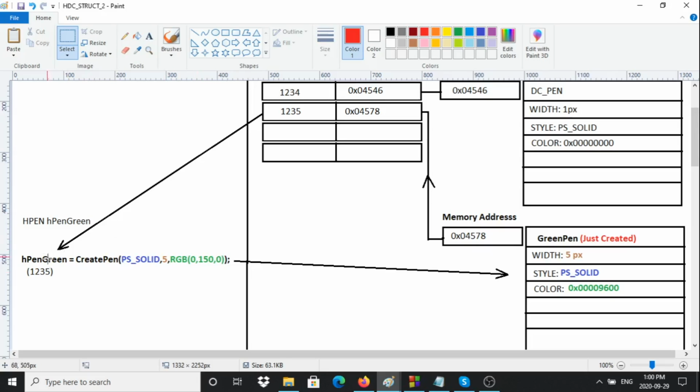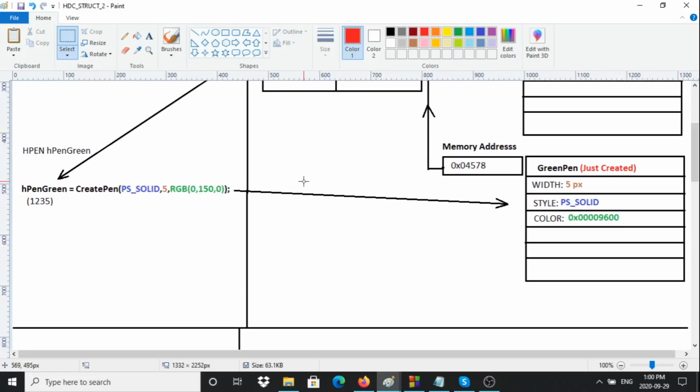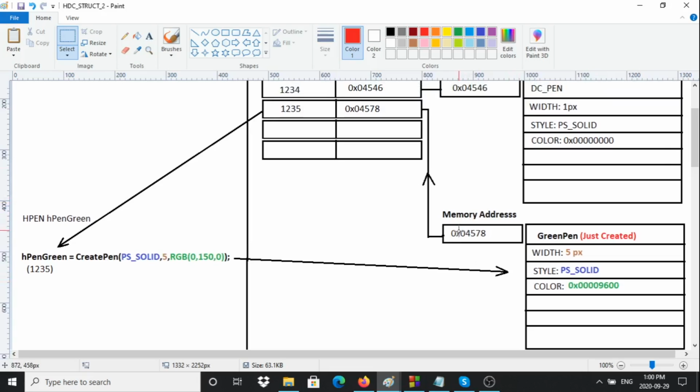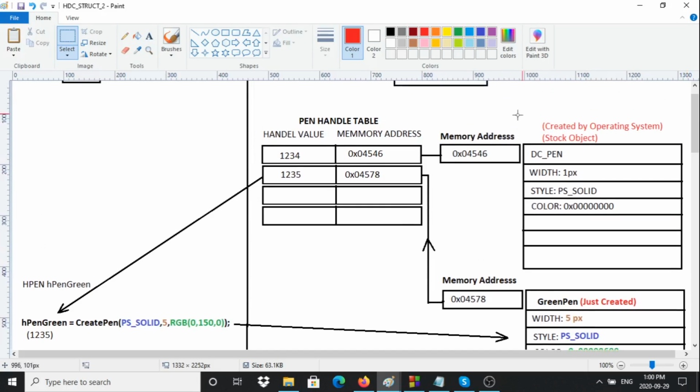So when you call this function, the operating system in its memory is going to create a structure with your pen information: the width of 5 pixels, style solid, and color green. It's going to save that information at a certain memory address, let's say 04578. It's going to copy that address to the pen handle table, and it's going to assign a handle value to it.